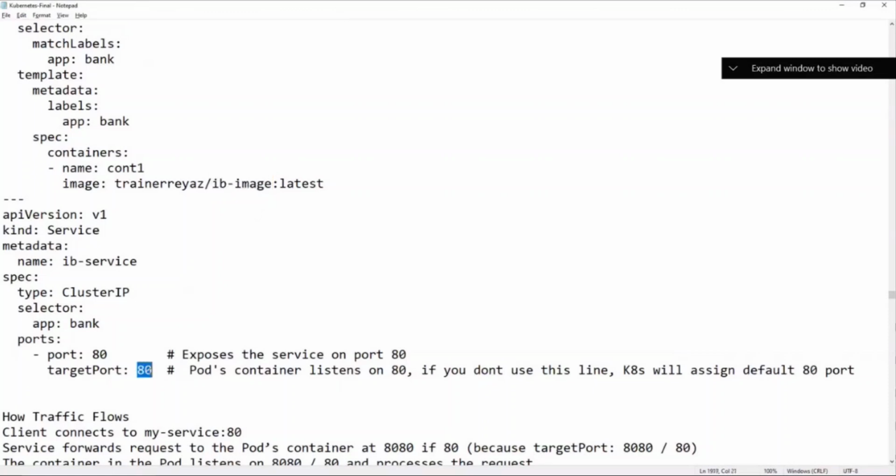What's the target port here? Internal port. Container port. Container is nothing but internal, no? The container port is on what? 80. If you don't put target port also, by default it will take what? 80 only.